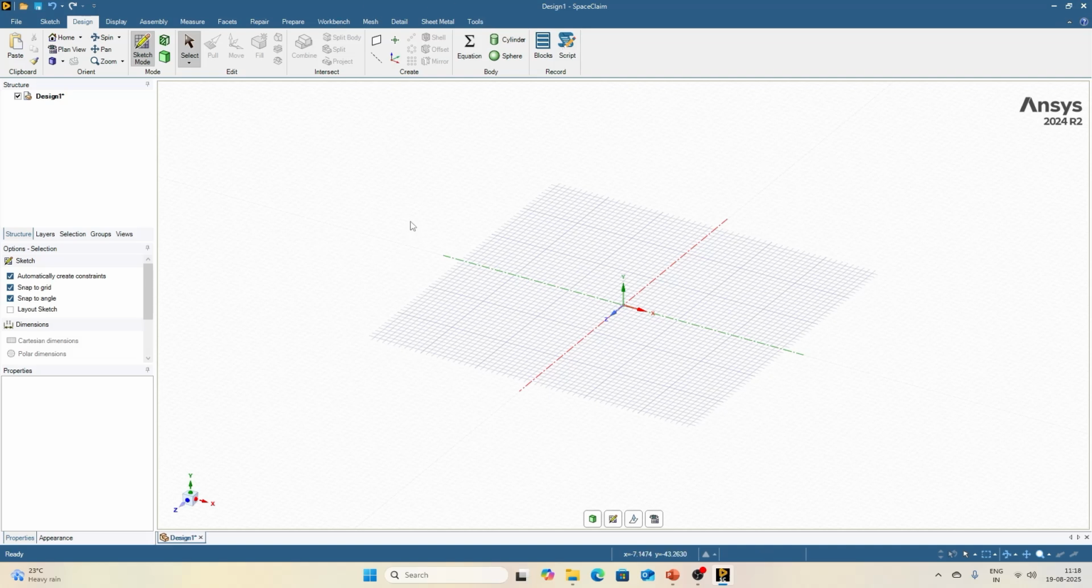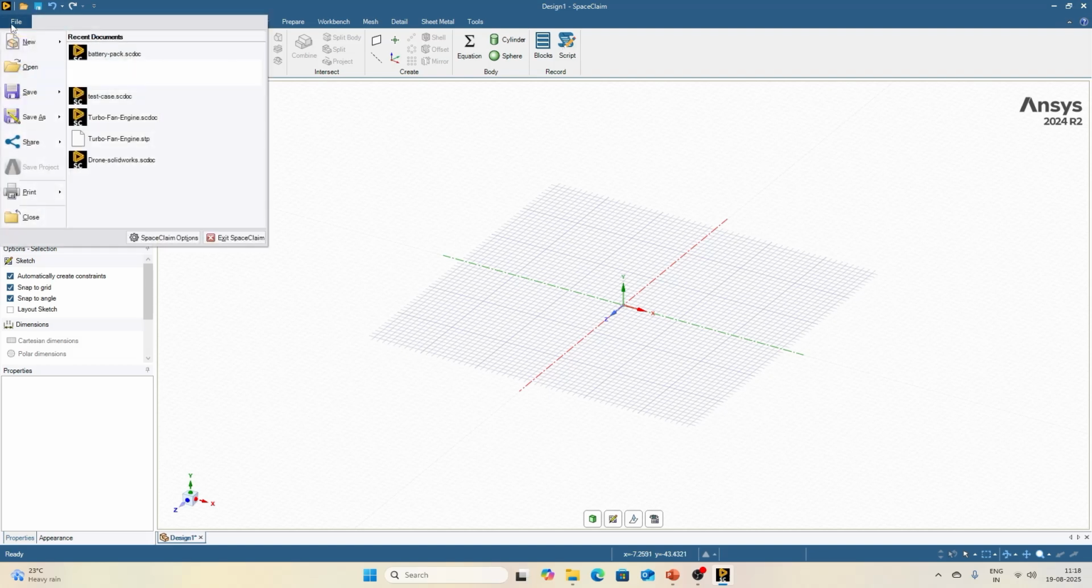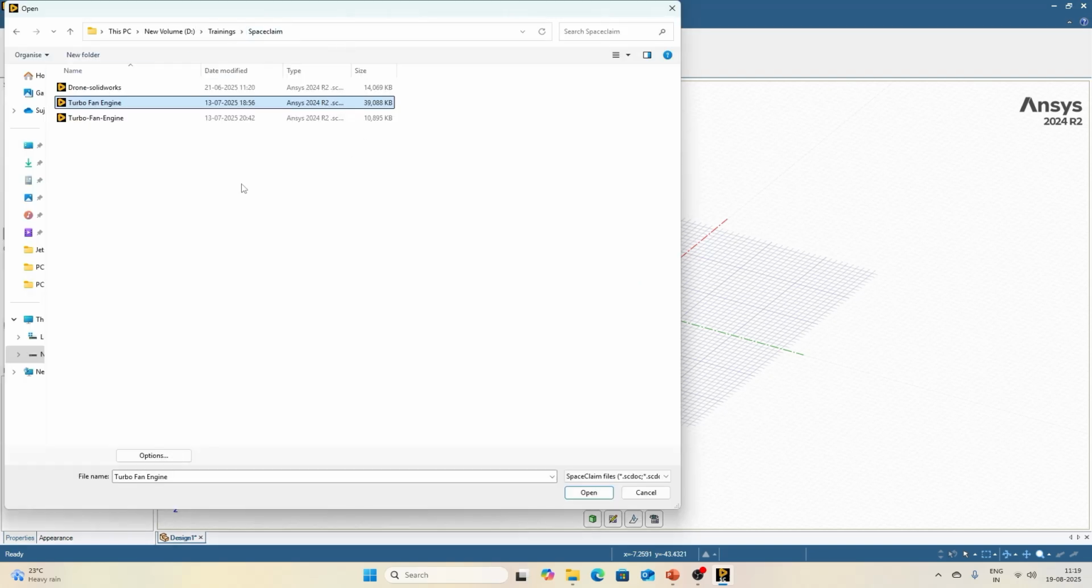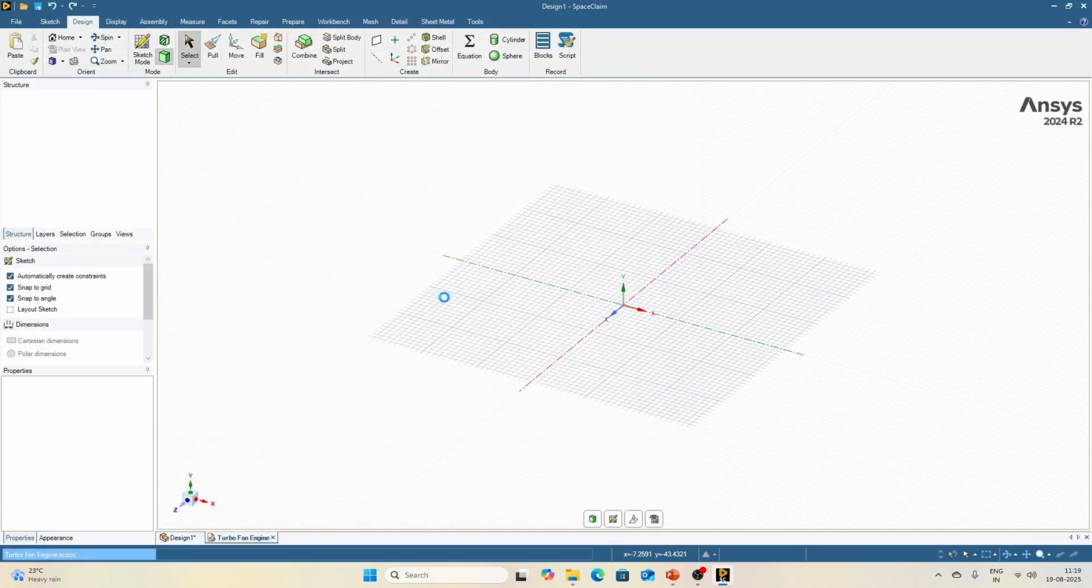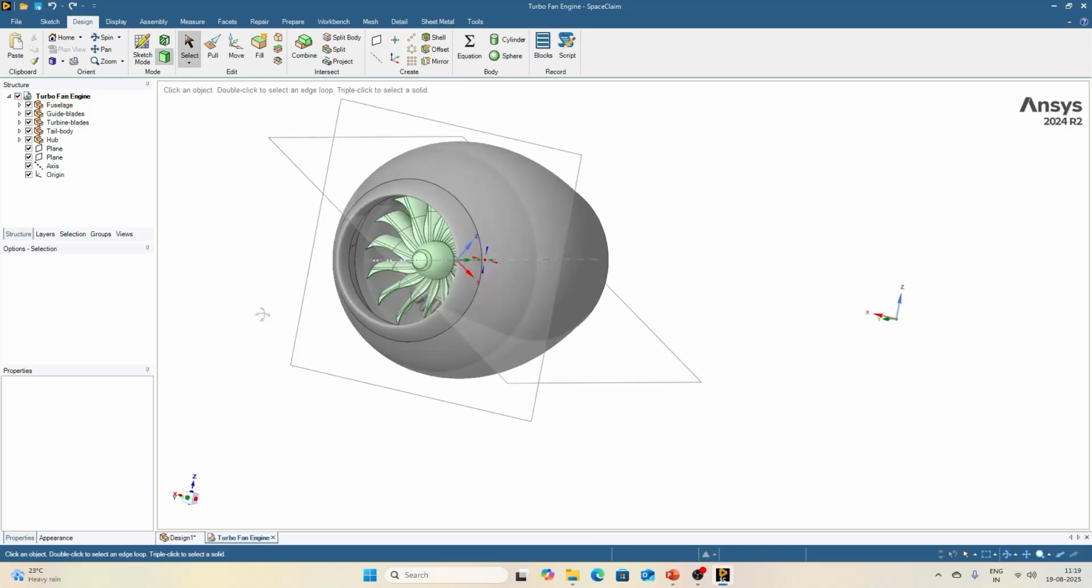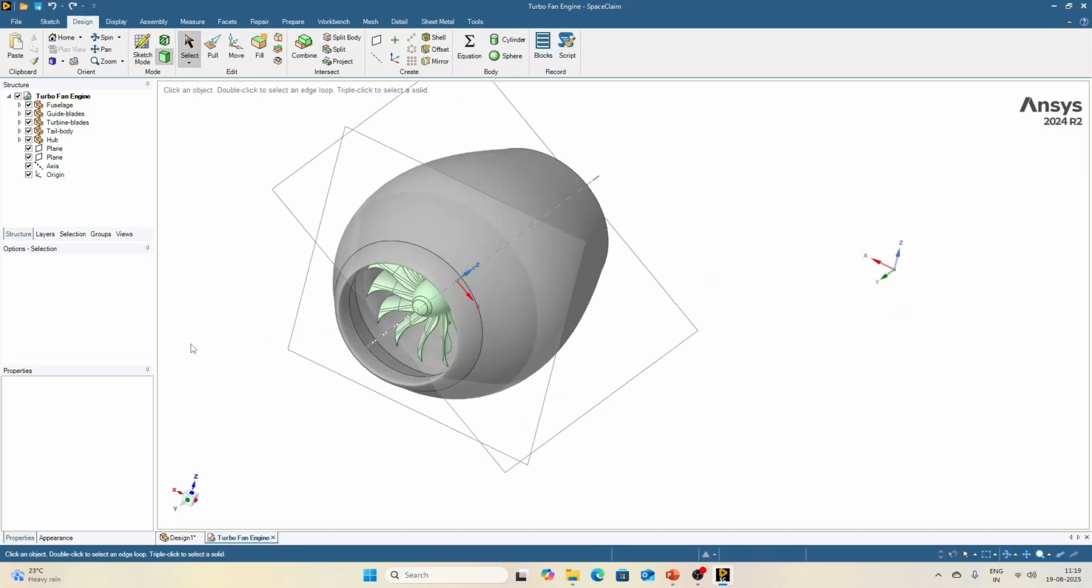In order to go further, let me open any file, any SpaceClaim file. So I'm going to this folder and selecting the SpaceClaim file. So this symbol, if you see, this is the SpaceClaim symbol, and the file name extension is .scdoc. So this is the native file name extension of SpaceClaim. So you can just click the file name and click open. It will open the model. So this is the model display. It is displaying everything in the tree. You can hide anything on and off.